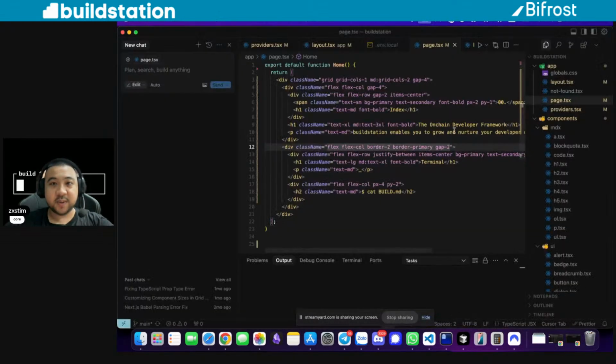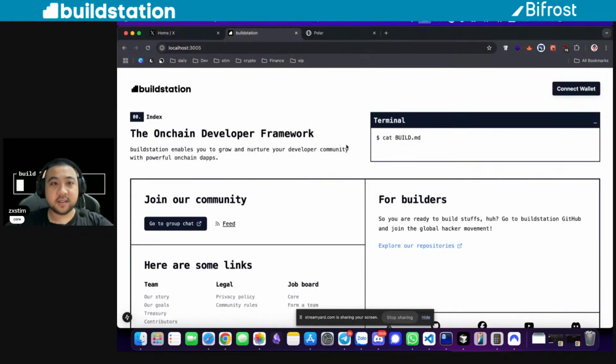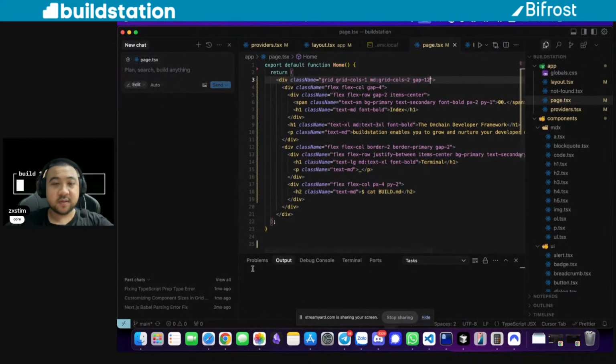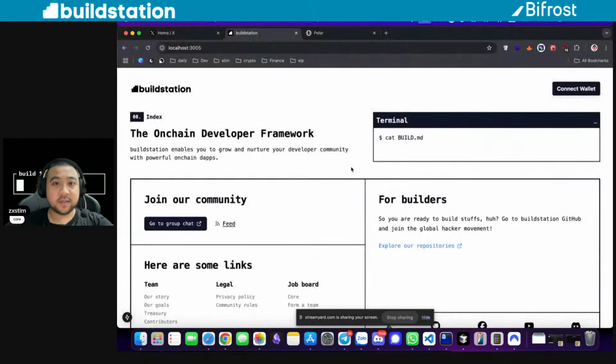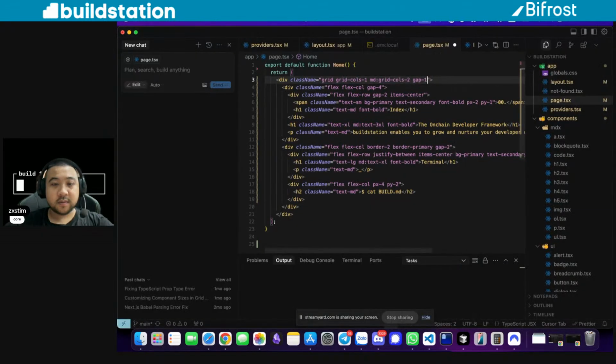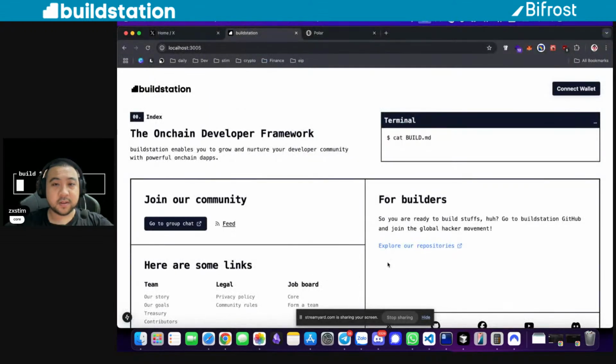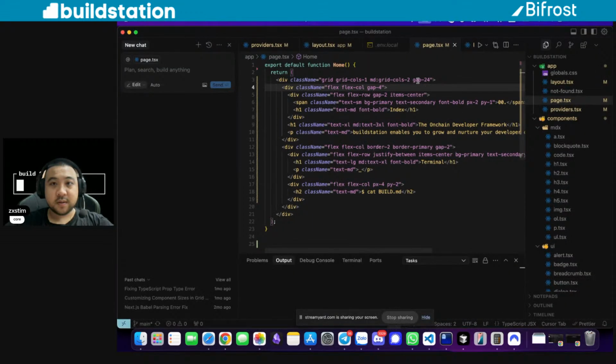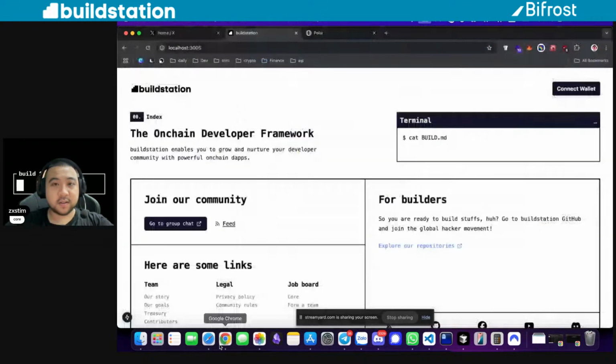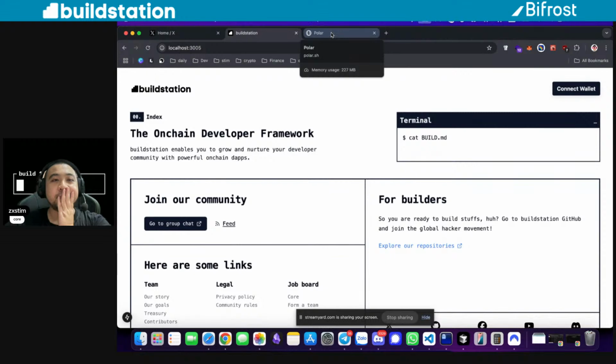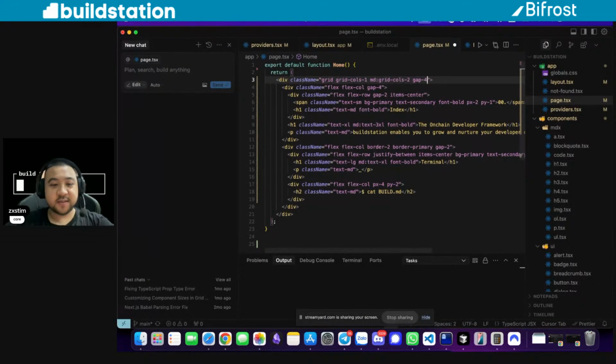Maybe I should get some more spacing. Gap between these two, 8. Maybe more, 12. 24. Why is there no gap? 48. Okay. I think it's kind of arbitrary though. Let's put 4 for now.